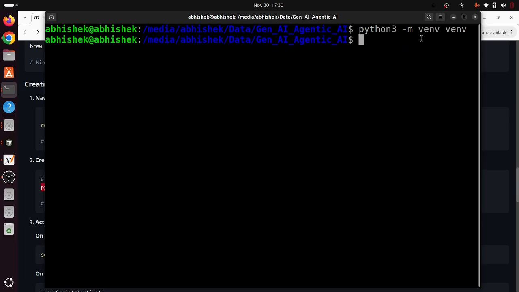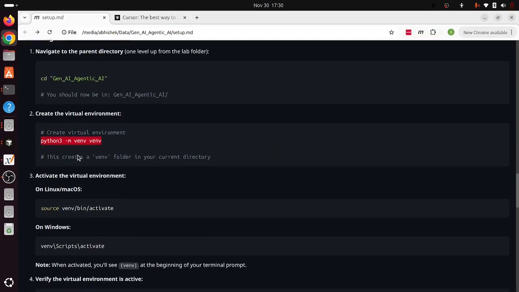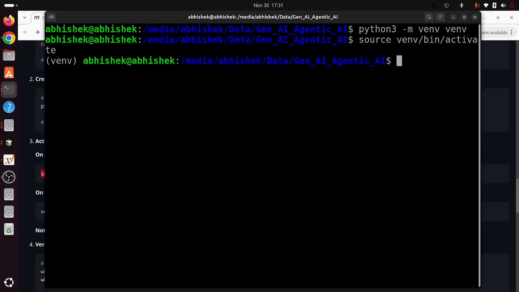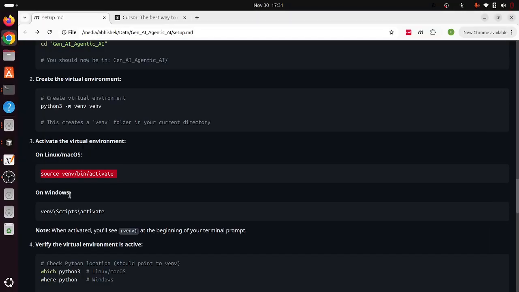Once you create it, a folder called venv will be automatically created. Then you can activate the virtual environment to work with it. If you are in Linux or Mac, you can use this command to activate the virtual environment. And if you are in Windows, you can use this command. As I'm in Linux, I'm using this command to activate the virtual environment. Now you should see this kind of thing. It means that your virtual environment is activated and you are inside the virtual environment.